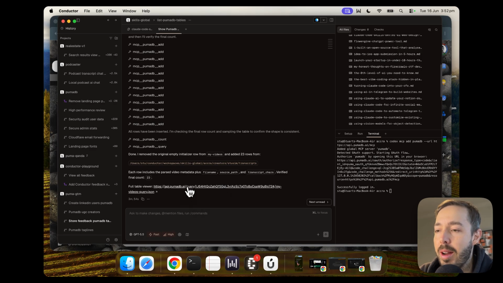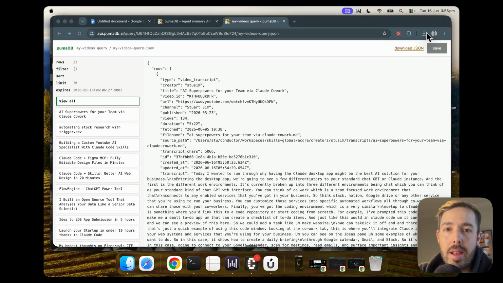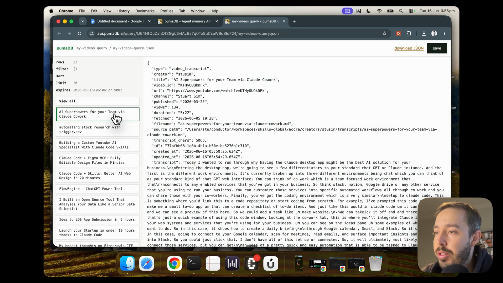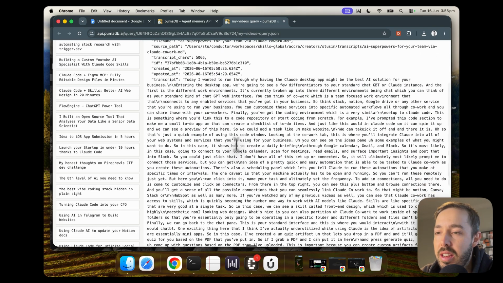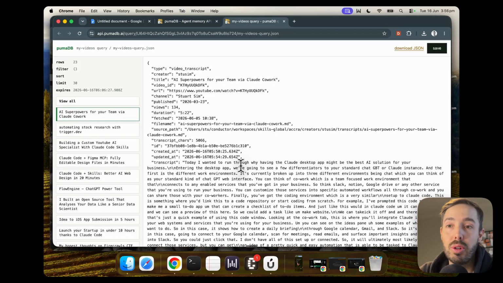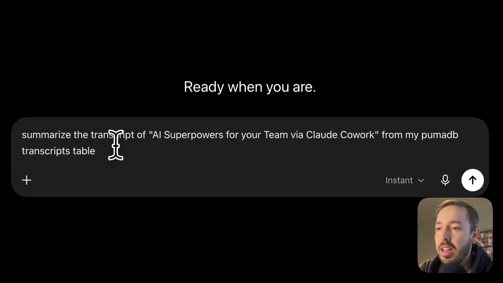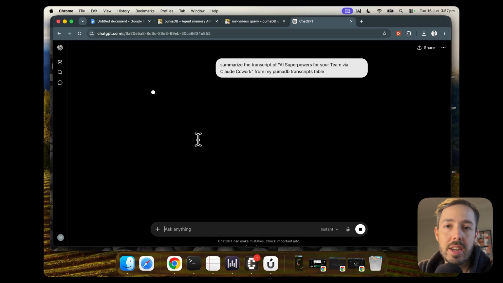And we can verify that by clicking this link here. And that opens up the kind of schema viewer, and we can see here we've got all the videos and the transcripts that we can now pull into other AI tools. So we can get this video title and take it into ChatGPT and ask ChatGPT to summarize the transcript of this video from my pumaDB table.